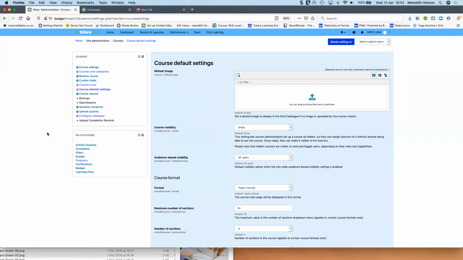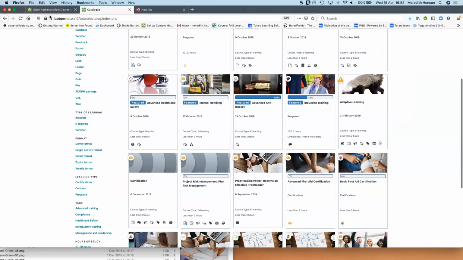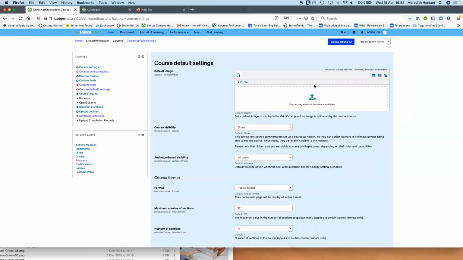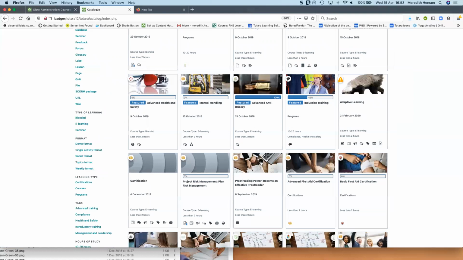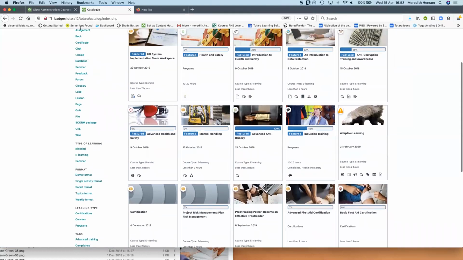I'm so close. So you, again, rather than the default image, which looks like this for courses, you can have your own default image here, so that even if you don't set a custom image for your catalogue, it can still have a graphical feel to it rather than this kind of rather plain grey. Again, drag and drop, or you can browse and add.